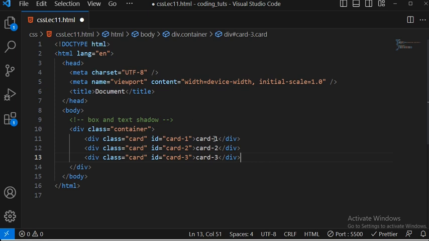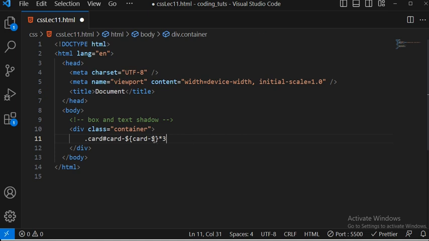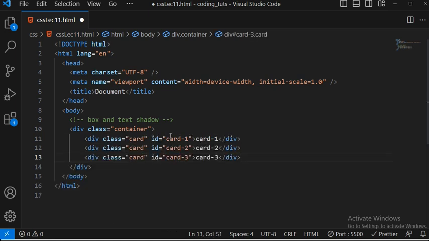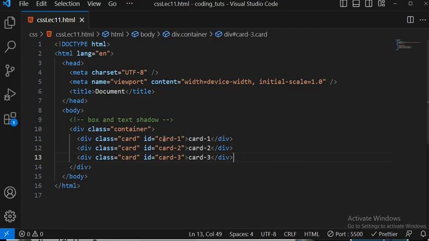Inside this I can create something. Instead of card, let me create some h2 in this, or okay, let me go with the card only. All right, so you can see here now, if I come here, you can see card 1, card 2, card 3 here.